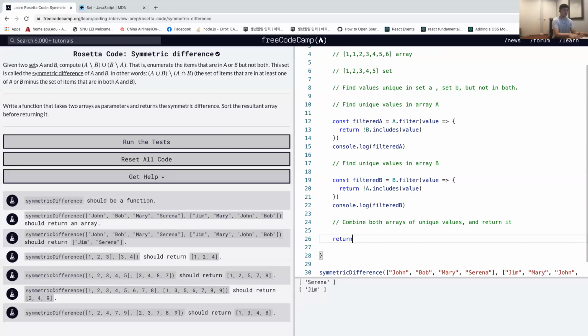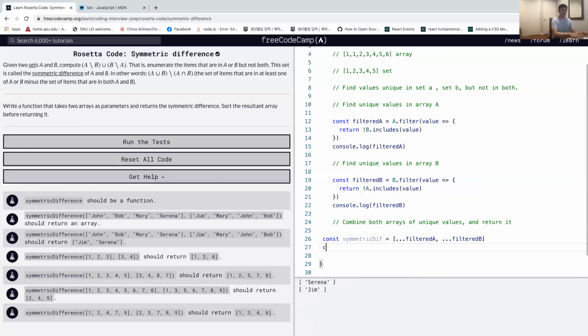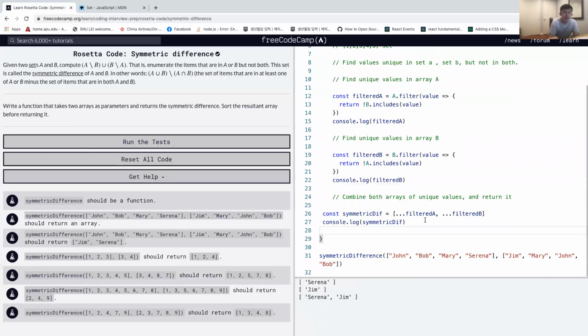So return, it's actually const symmetricDiff is equal to filteredA, filteredB. So we could do a console.log to check to see if everything worked here. And yes, so Serena and Jim. So pretty much what we wrote here, we could pretty much safely say that this algorithm is going to pass if I return the symmetric difference variable.